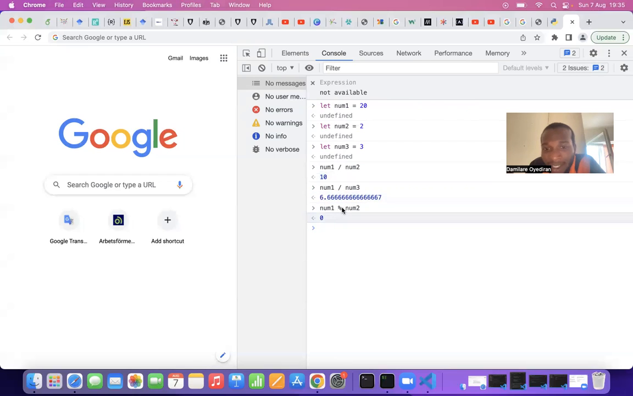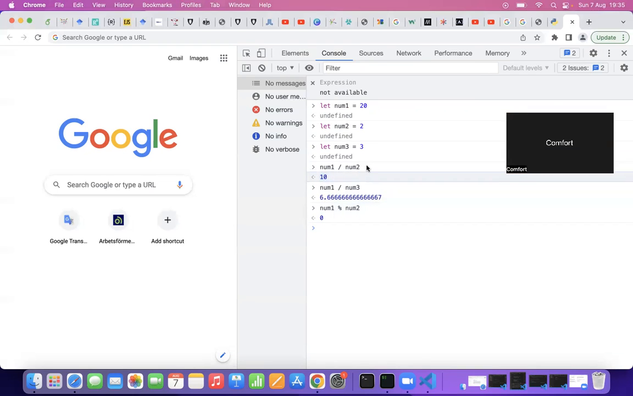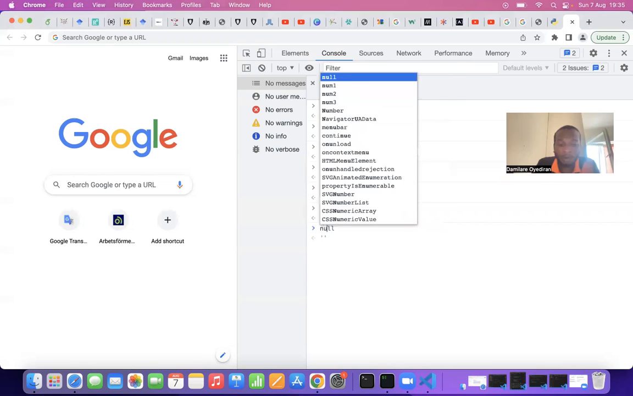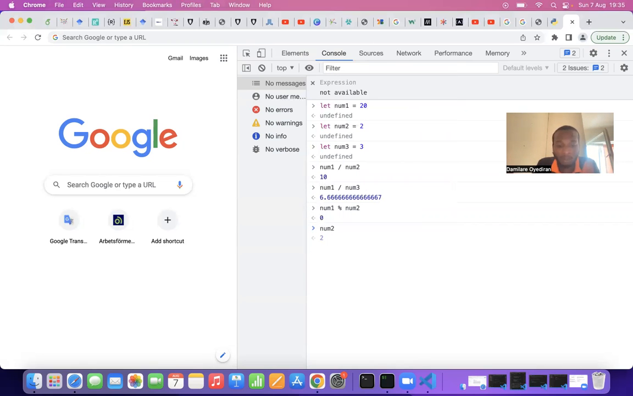In this case, with this percentage symbol, it's going to return the remainder for us. And in this part, it is 0, right? In the first part, 20 divided by 2, it is 10.0. So you can see it's returning the remainder to us, the decimal part. Also, if we do num2 using that percentage symbol of num3 now, it should be num1. Why? 2. Why 2?